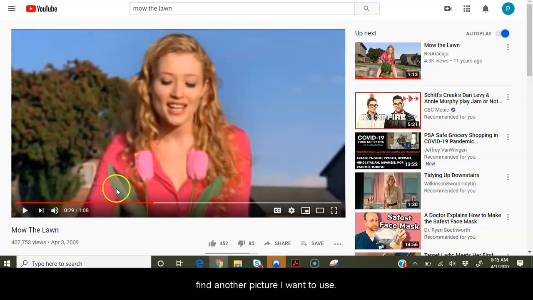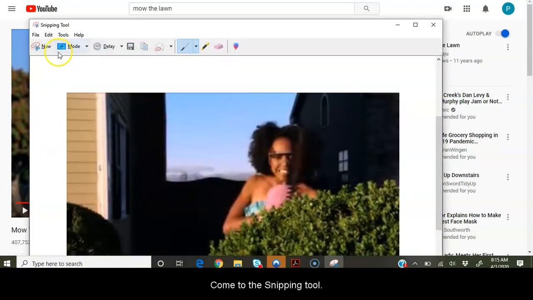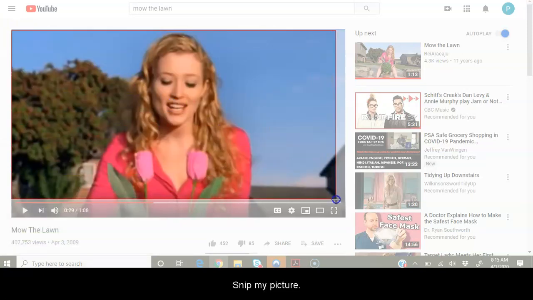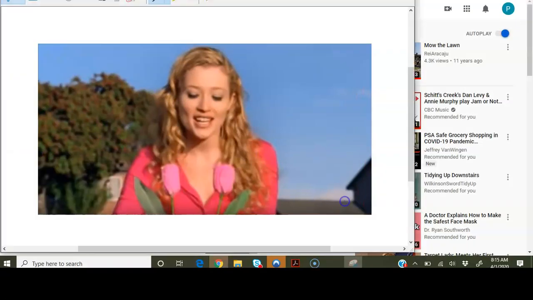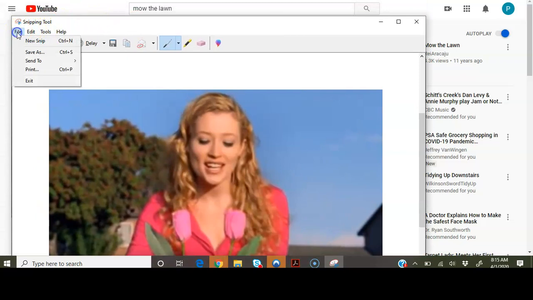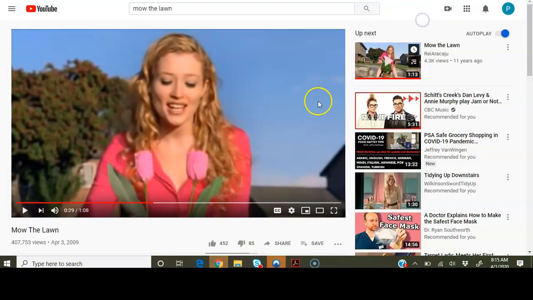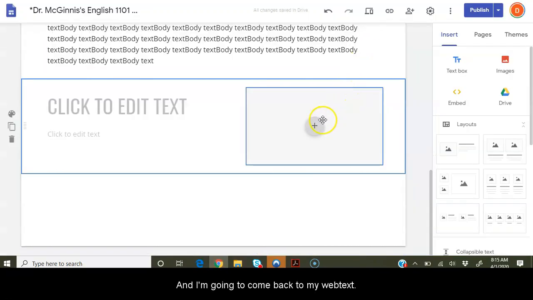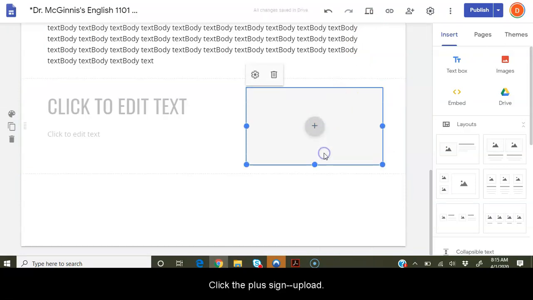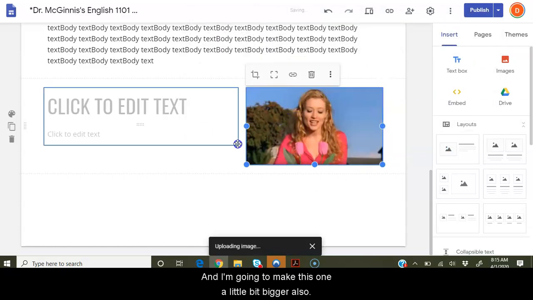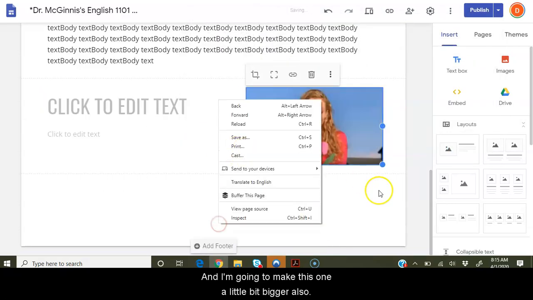And I'm going to find another picture I want to use, come to the snipping tool, tell it new, snip my picture. I'm going to go save it. I'm going to call this one figure 2. And I'm going to come back to my web text, click the plus sign, upload, find figure 2, and I'm going to make this one a little bit bigger also.